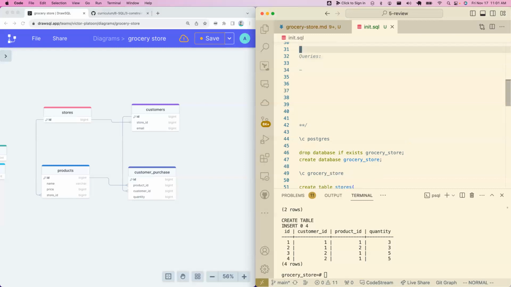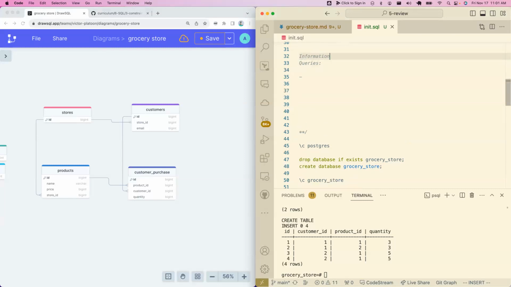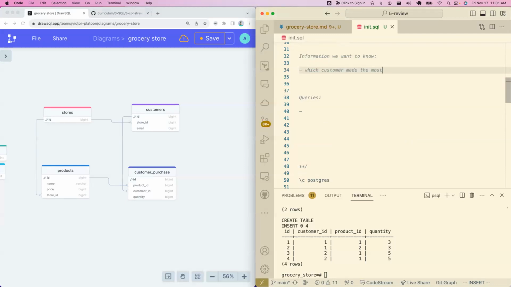Or what information do you want to know? Let's talk about it that way. What are some things we want to know about the store and customers and sales? Okay, I got one. Which customer made the most purchases? Yeah, I think that's a great one. What are some more information that we want to know? What's another one?